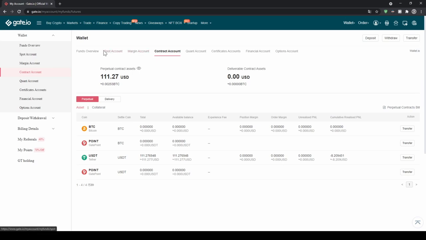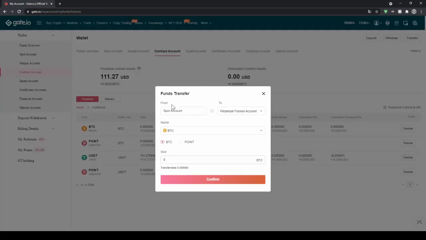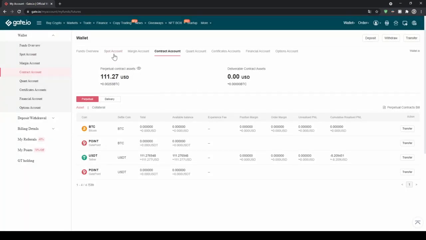Once you deposit money, it will be on your spot account. So to transfer that, we can just go up here to transfer, and then, as you can see, transfer from our spot account to our perpetual futures account. That's the one we need. And then just choose the currency you want. Either one of these two you need to use as a trading collateral. So yeah, either choose Bitcoin or US dollar Tether, type in the amount you want, and then you can transfer the funds from your spot account to your contract account so you can trade with them.